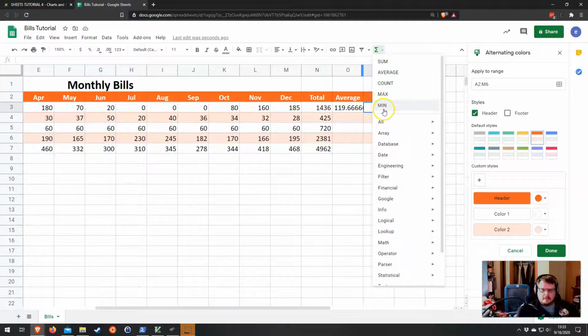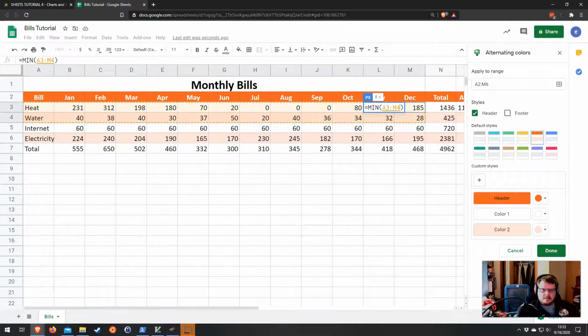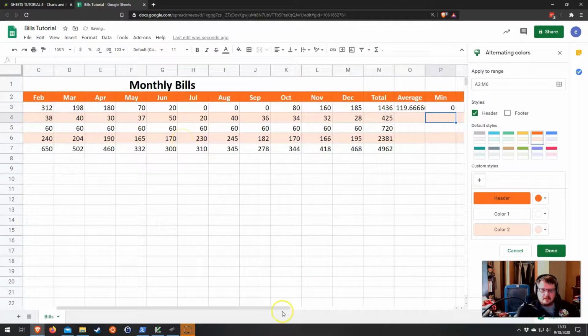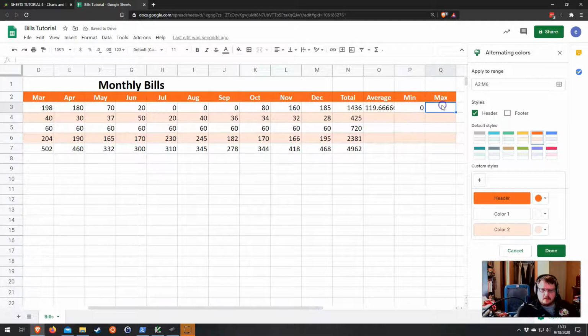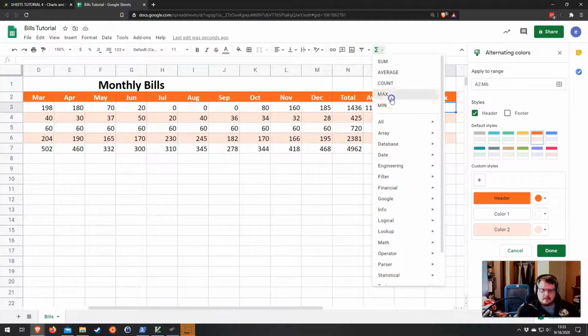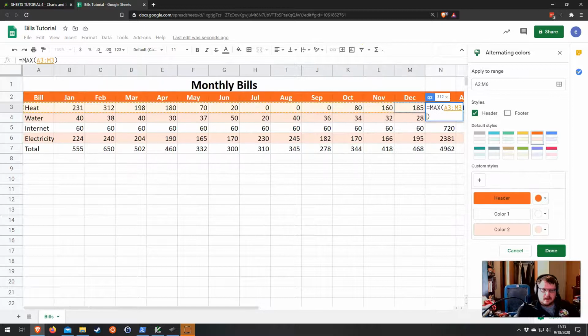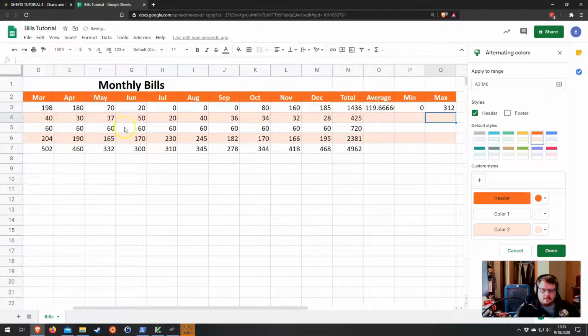So we want the minimum, so we want to know what month did we spend the least, or what was the value of the least month, and then we want the maximum. How much did we spend in the highest month? Boom. So now we have our 3 statistical fields.